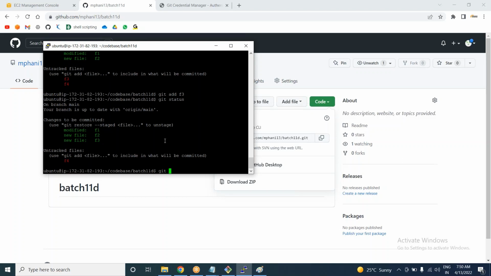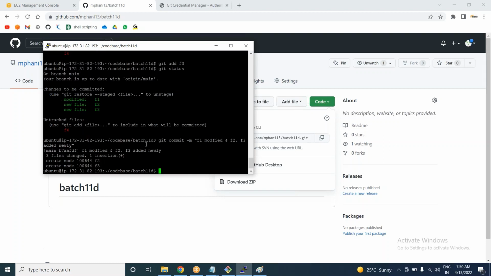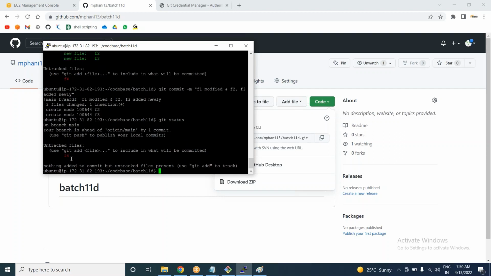Then you can commit the 3 files for which you have completed the development part, right? You can commit them: git commit -m "F1 modified, F2, F3 added newly". In this commit, F1 is modified and F2, F3 are added newly. Something like this is the commit message I am using. So the total 3 changes: F2, F3 files newly added and the F1 file modified. Now if you see the git status command, only the F4 file is there in the workspace.